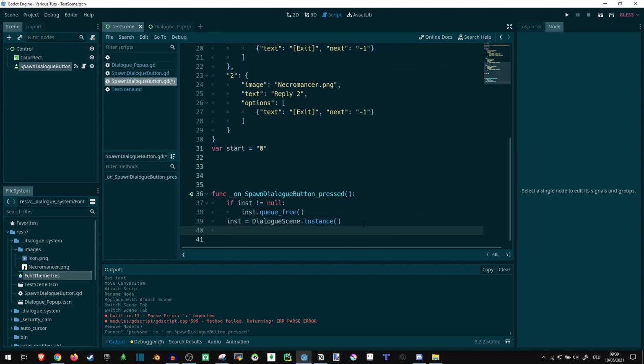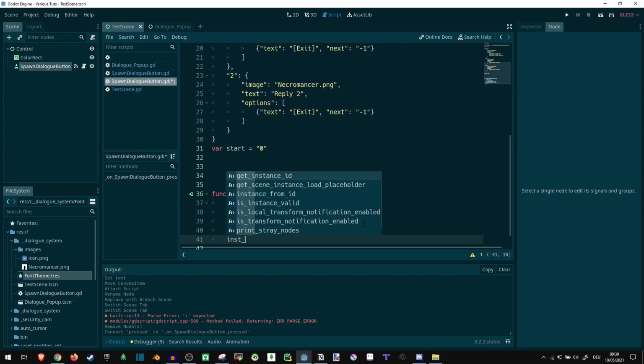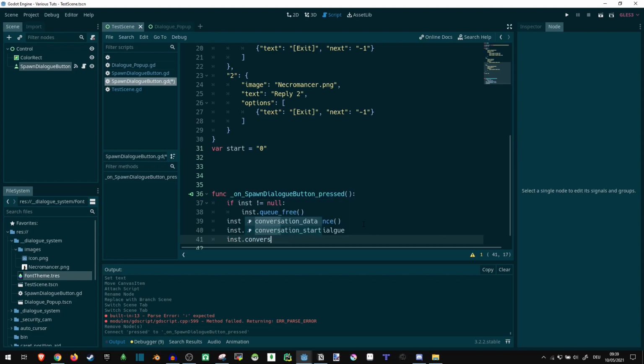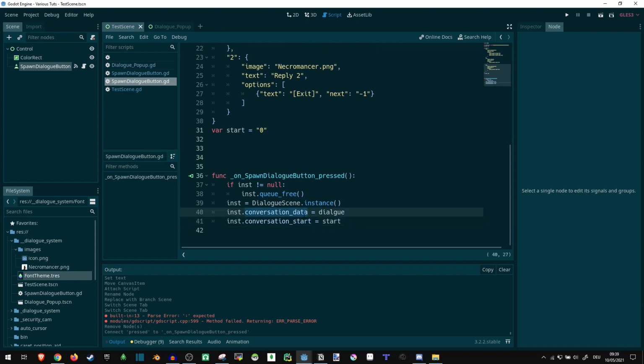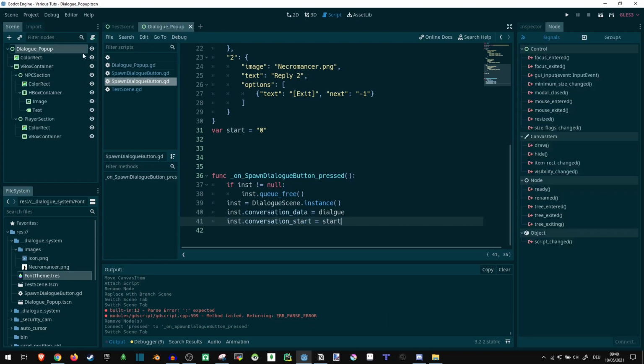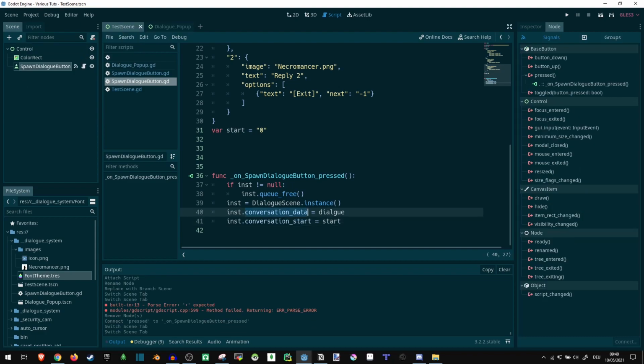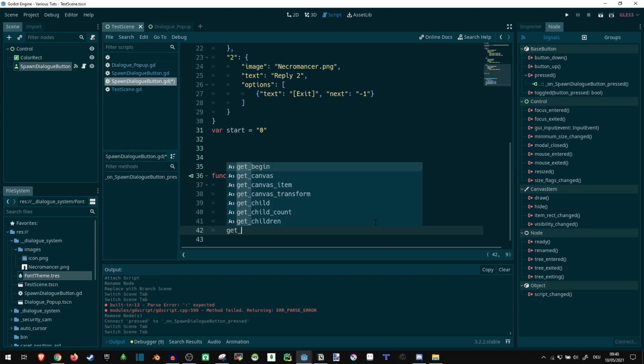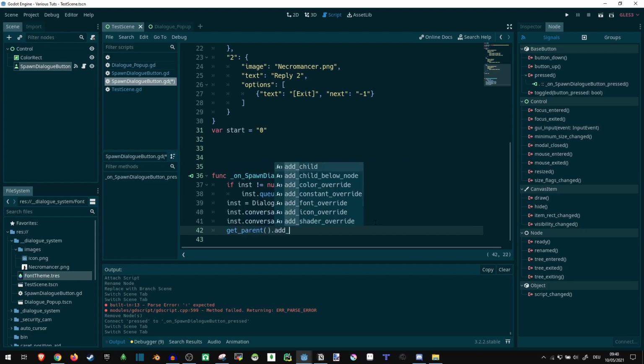I'm just gonna say conversation data equals dialog, and I'm gonna say conversation start equals start. Yeah, I already recognized these things because I used them in the previous version of the script. That should be fine. Let's go in here. Now we have these two, conversation data and conversation start. These two variables don't exist right now. We're gonna have to create them. And of course, we're gonna have to say get parent.addChild inst. Otherwise, it's not gonna spawn.